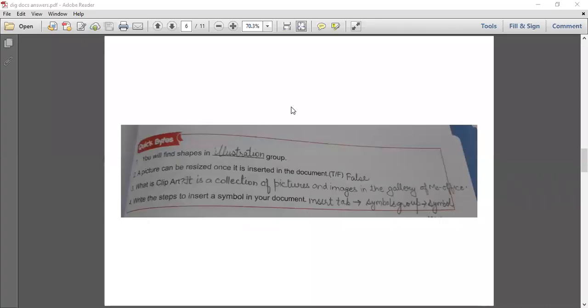Okay, let's continue. We were doing exercises. The question is that you will find shapes in dash groups. So be careful, such kind of questions are normally asked. If you want to apply any kind of setting, then you must know the steps, right? So steps में क्या लिखना है? You should know in which tab that option is.